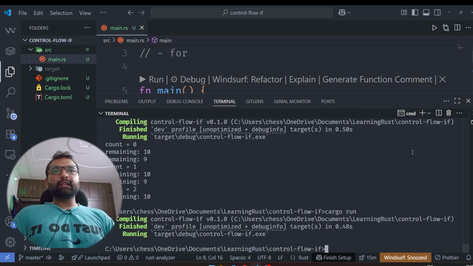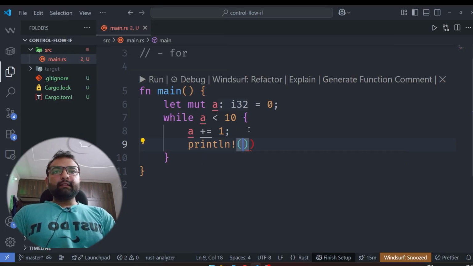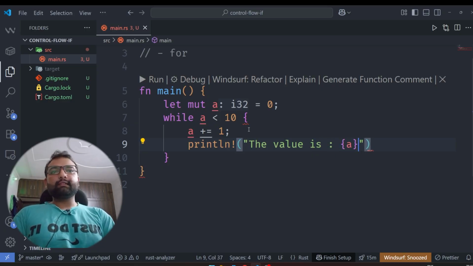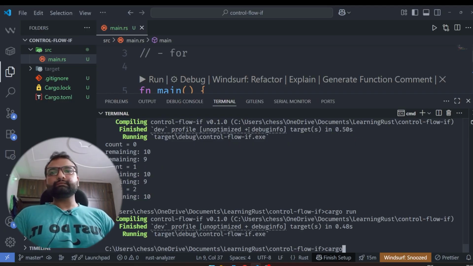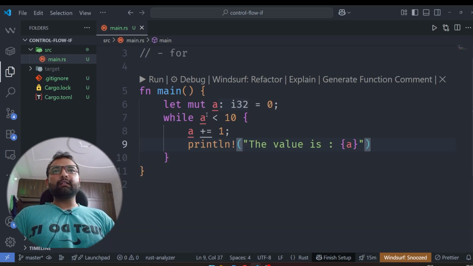Okay, we never used any print statements. Let's do println, the value is, we can print a. So let's run this again. So we can see after 10 times printing, we have seen our values greater than 10 now, and we exited out of the loop.